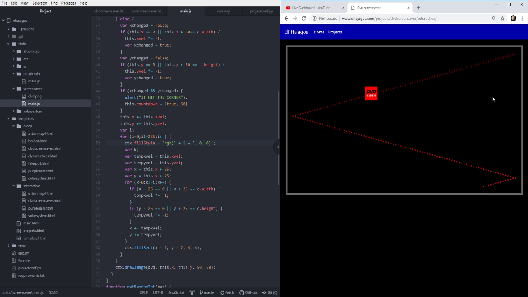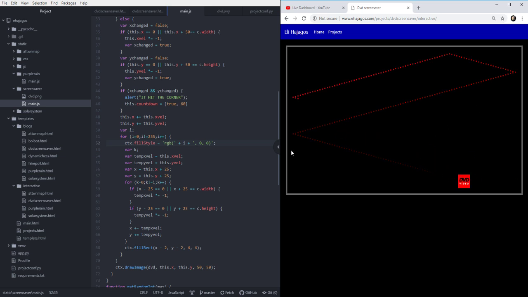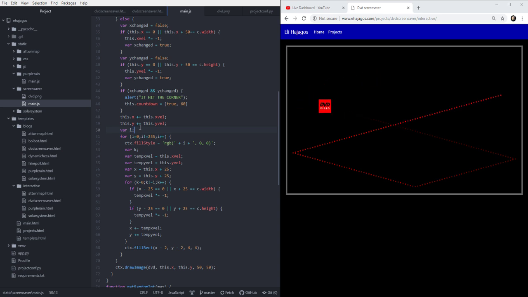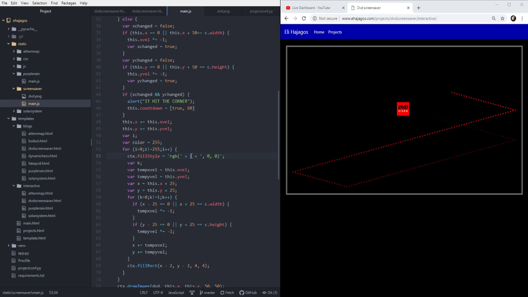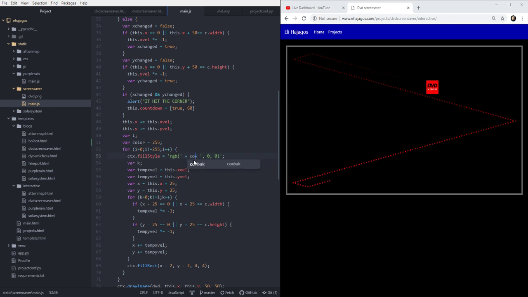That's really sexy. Come on, be honest. That's pretty sexy. But we're going to make another variable, color. We're going to make it equal to 255. And we're just going to do color for this one. Color.